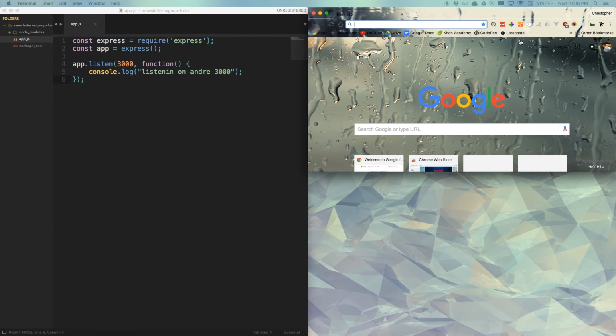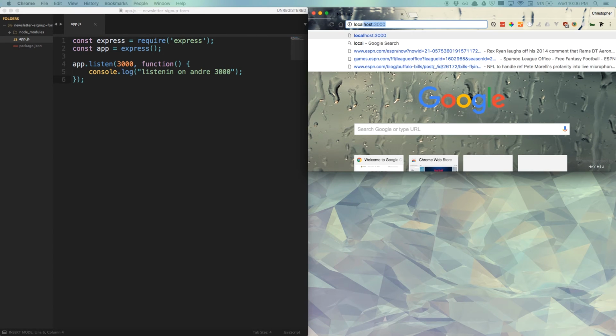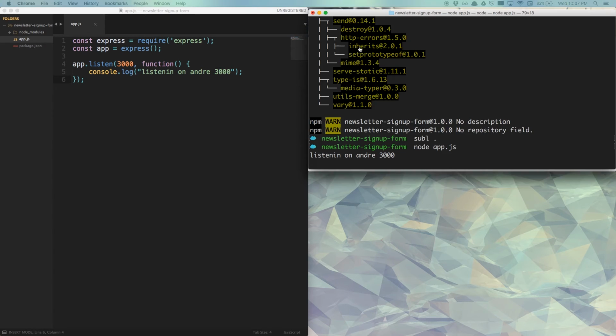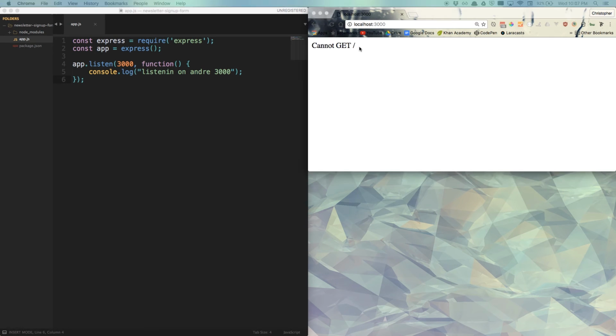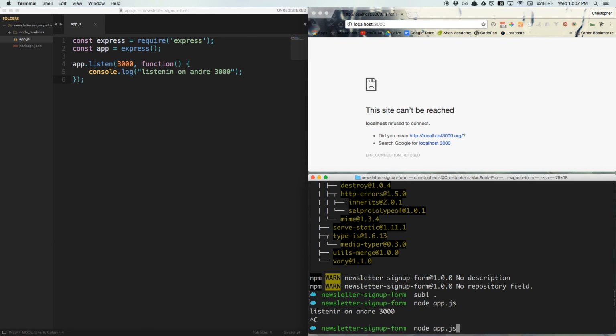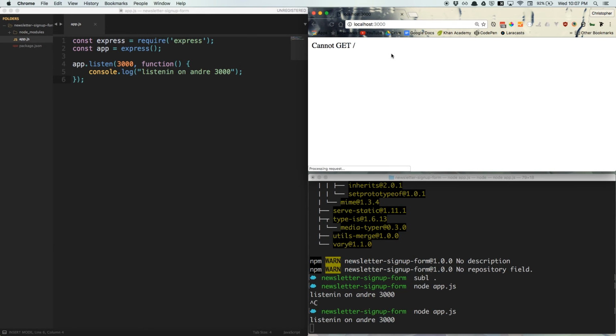So if we visit localhost:3000 in the browser, you'll see that we're returned with the string "cannot get /". Now this may make it seem like our app isn't actually running, but it's actually an indicator that it is. If I cancel out of Node within terminal and refresh the page, you'll see that the site is no longer being served up by Express. So let's run our app again and refresh the page to get back to where we were.